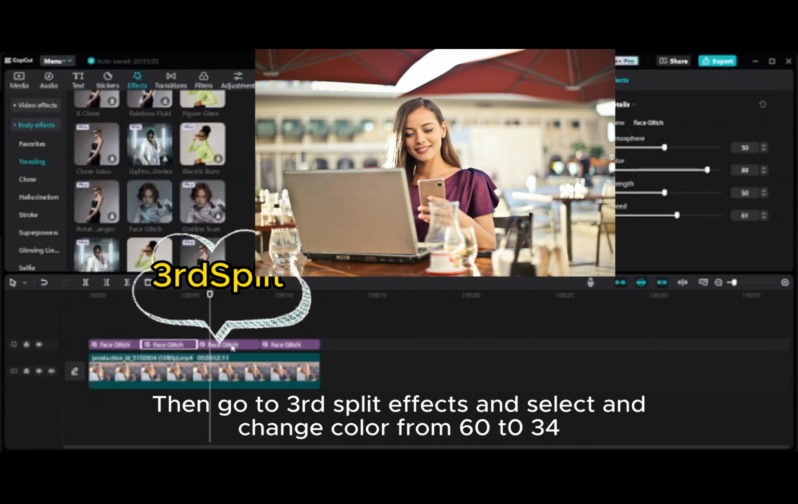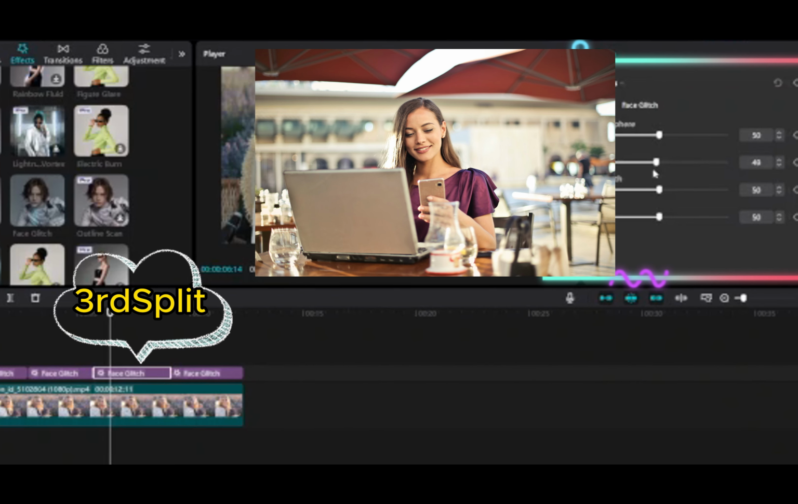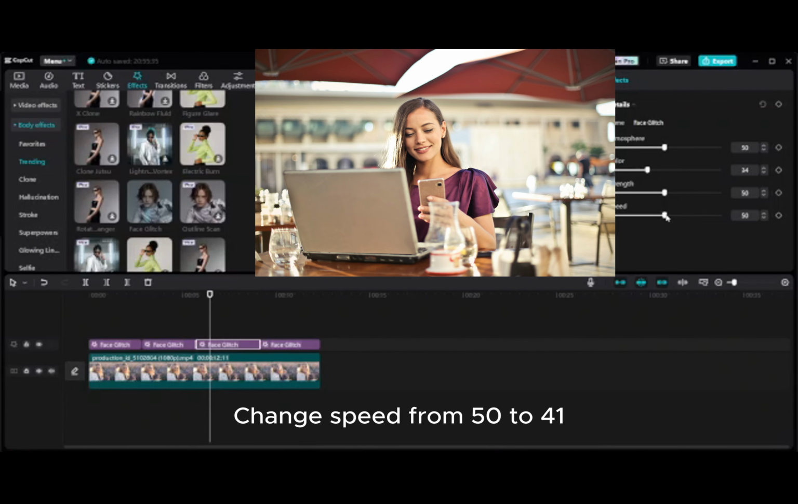Then go to the third split effects and change color from 60 to 034. Change speed from 50 to 41. Your video should look like this.